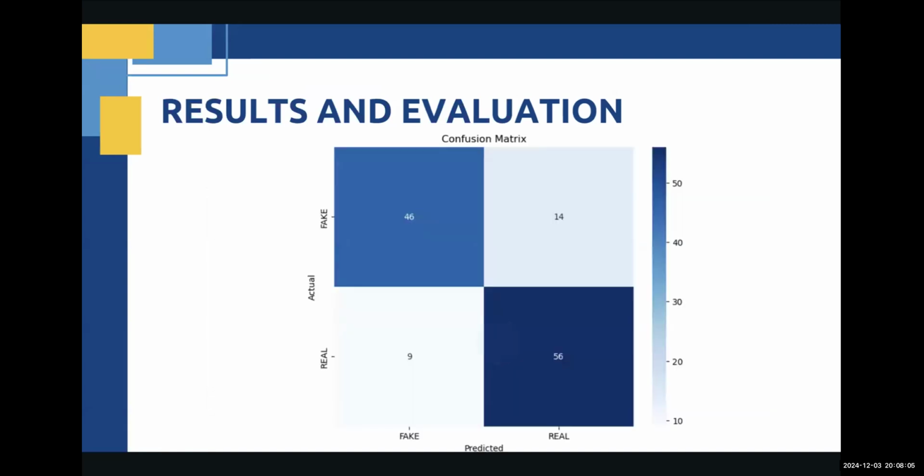This is the confusion matrix, which visualizes our model's predictions against the actual labels. The model correctly classifies 46 fake videos and 56 real ones, with some misclassification: 14 fake videos were predicted as real and 9 real videos were predicted as fake, reflecting an overall strong performance. So this is our confusion matrix.